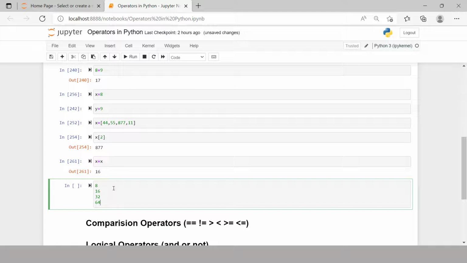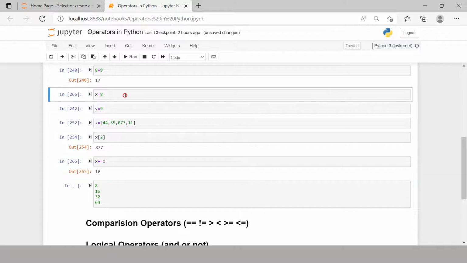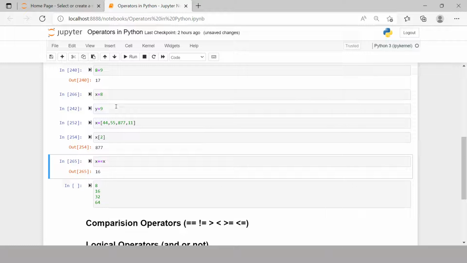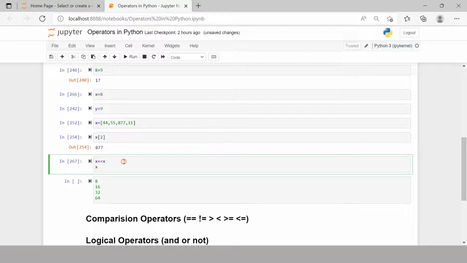So if you want to keep on increasing this way, what is it that you're gonna do? If you do this, it's not going to increase, right? So you simply need to do x plus equals to x, right? Let me just reset the value first. Now x has the value 8, so we are saying whatever value is recently available in x, add the same value into it again. Here we need to keep on printing this.